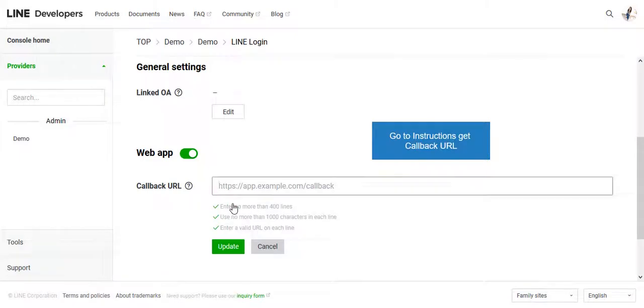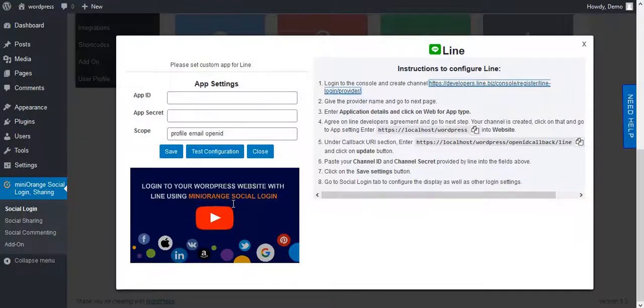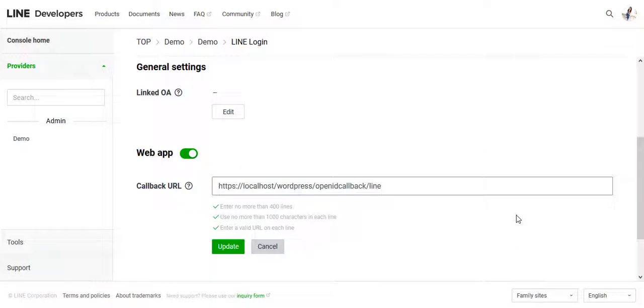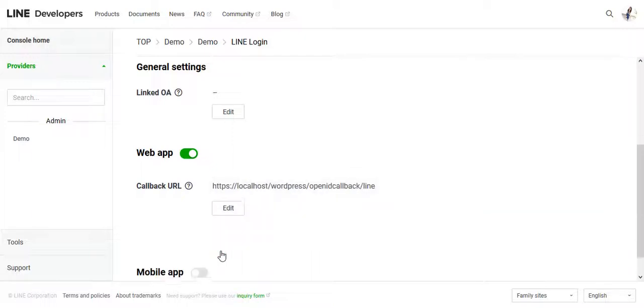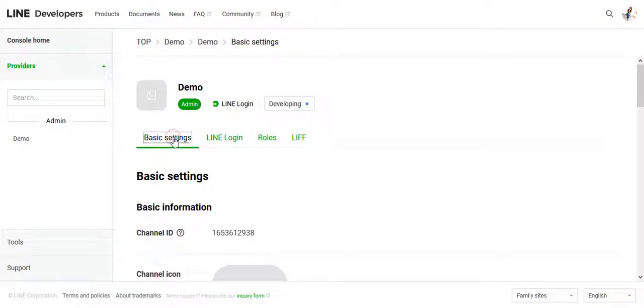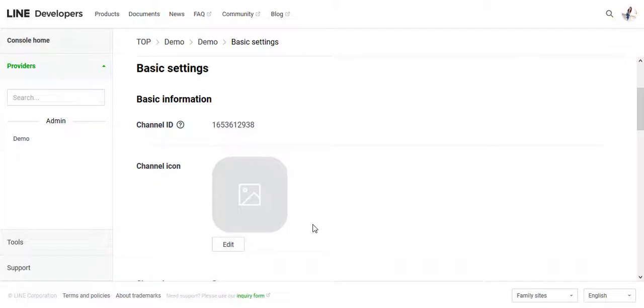Now go to the Line instruction. Copy the callback URL format and paste it in the callback field. Click on Update. We have successfully set up our Line custom app. In basic settings, we will get our client ID and client secret.